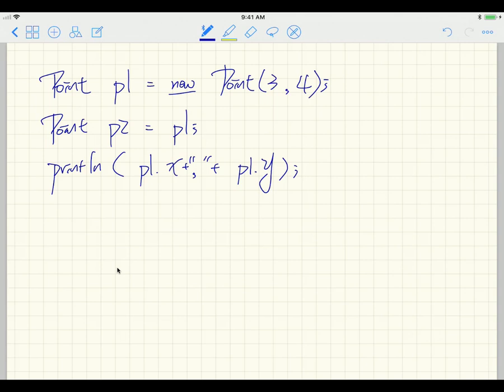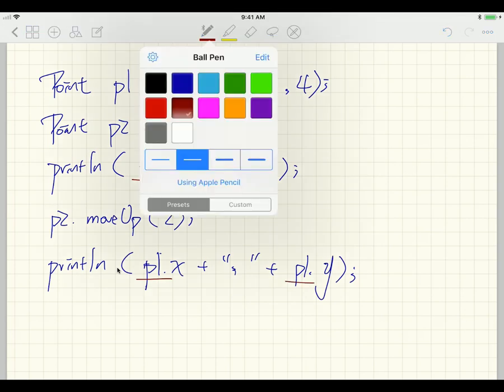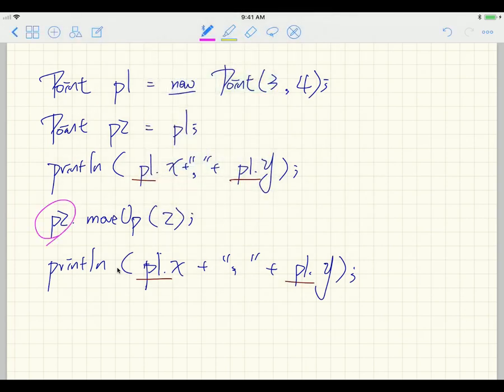Okay, good. Now let's say the following. If I say P2 dot move up by 2 units, which means the y units must be incremented by 2, right? Okay, and then I do exactly the same print line, P1.x, followed by comma plus P1.y. Let me just remind you for this example here, you can see that over here the context object is P1. When I do the changes over here, the context object is P2.